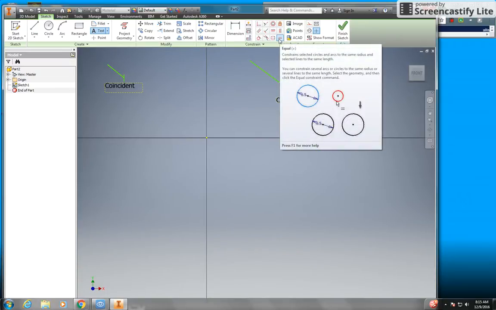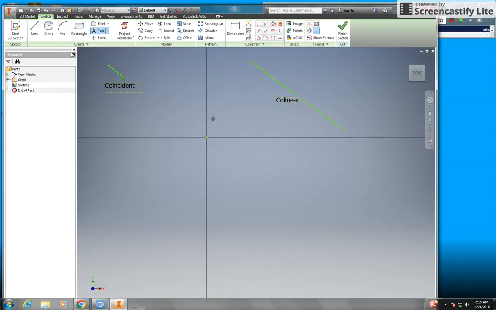I want you to do an equal constraint. And then take a screenshot of that sheet and turn that in.